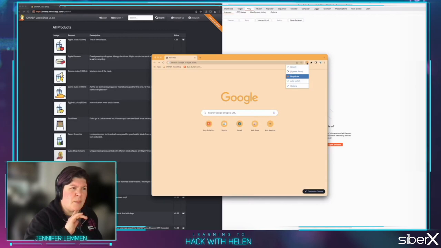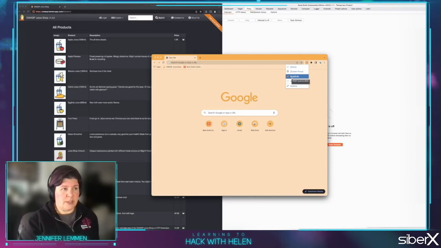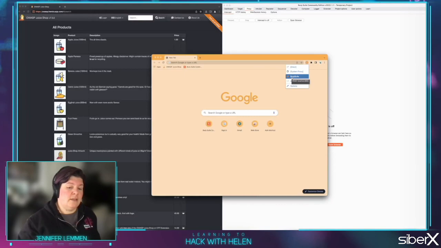And you can actually set up the proxy. So basically what you want to do is tell the browser where to find your proxy and then pass all of the traffic through that way. Otherwise, your default will be the system proxy.